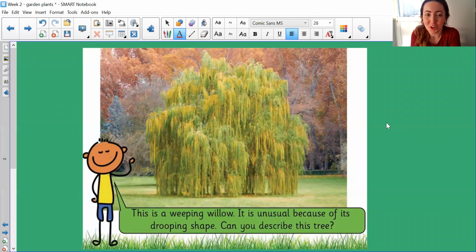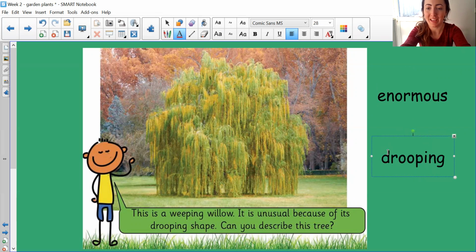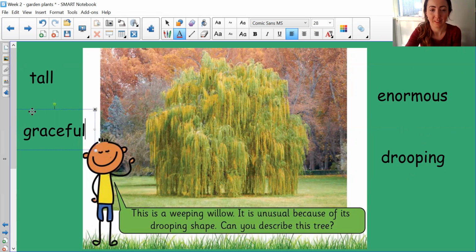Okay, so what words did you come up with to describe the weeping willow? Let's see if you came up with any of these. So I went with enormous, drooping, tall, graceful. And one for bonus points. I don't know if anyone would have got this one. Deciduous. Ooh.